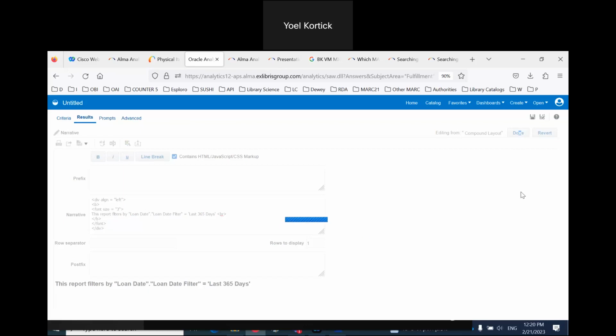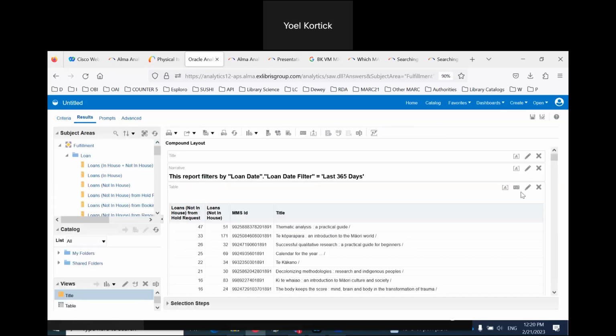And I can put here anything. I can also take here variables from the results of the table and display them. Or I could just say, I could name the report, number of loans from hold requests for loans made in the last 365 days, and then I'm covered.